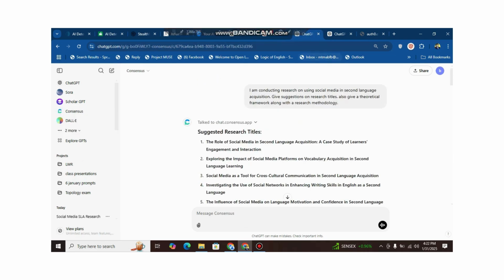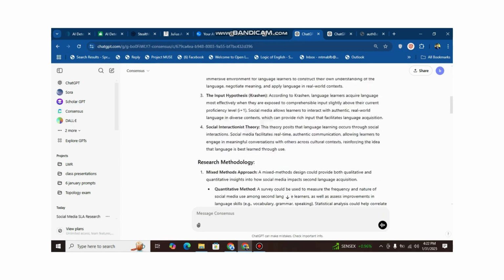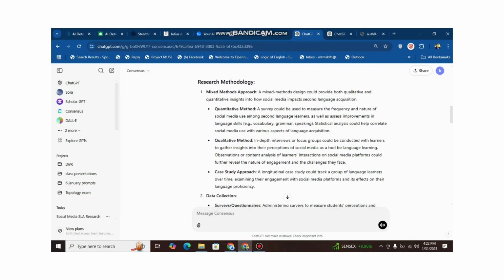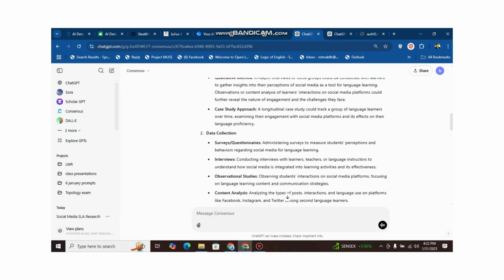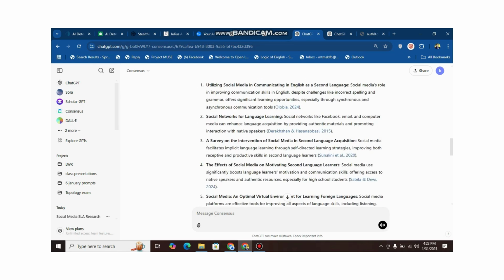Similarly, I asked the same thing in the Consensus chat box, the one more suitable for scientific or quantitative research, and it gave me some research titles as well, theoretical framework, research methodology, the same lingo. Now it also gave me at the end some relevant study articles that I can use. Let's click on one of them.